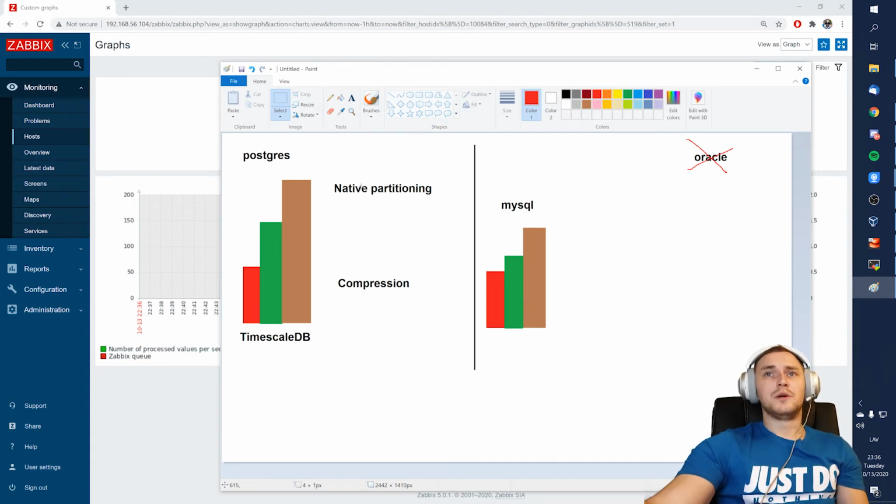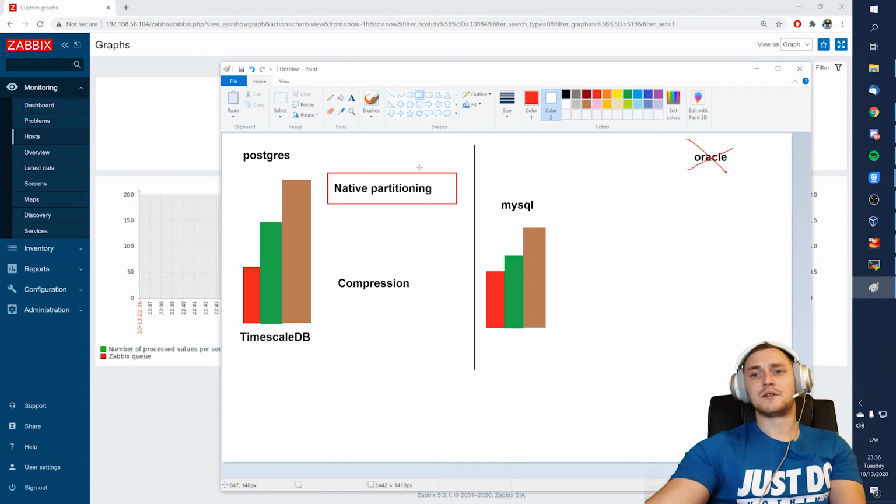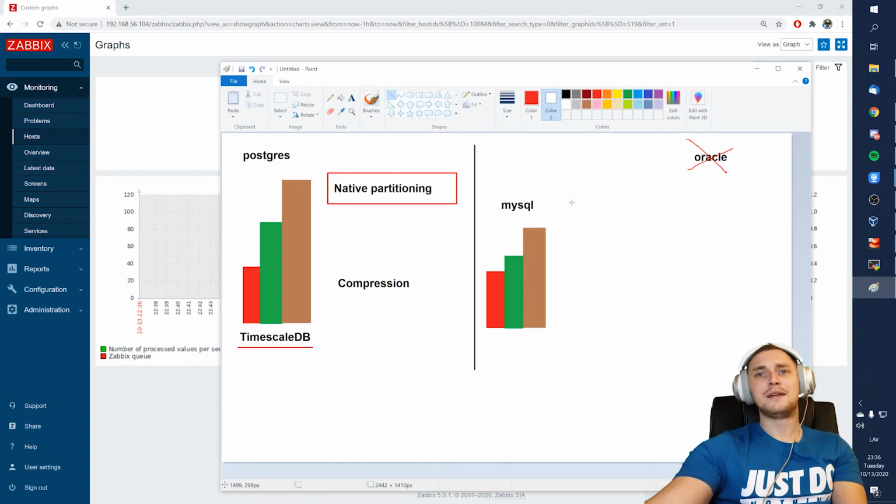So yeah, with Postgres, it has native partitioning, which is super cool. So native partitioning, all you have to do is just use TimescaleDB. That's, of course, thing number one. When you have TimescaleDB set up, all you need to do is choose in the front end for how many days you will be keeping the partitions of the history and the trends. That's it. Everything else will be managed by the Zabbix server itself. You don't have to write any custom scripts. You don't have to write any database procedures. You don't need to schedule any cron jobs to execute it or something like that. Everything will happen natively.